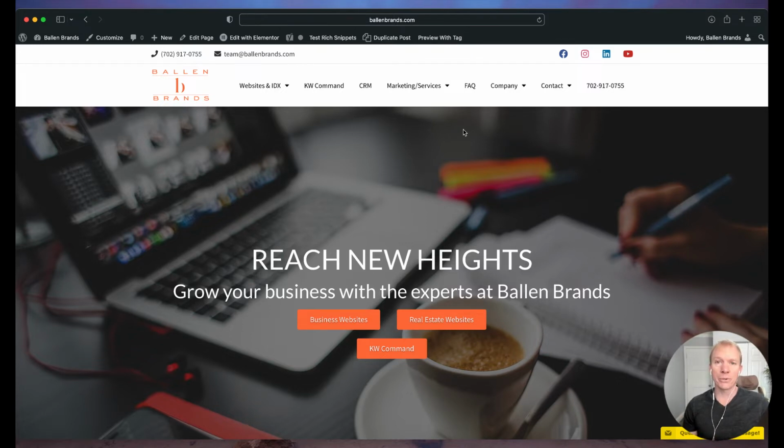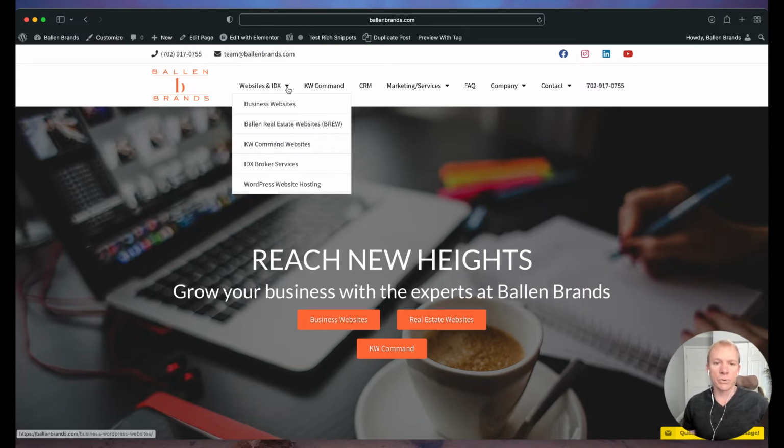Using the Elementor page builder. Elementor is a WordPress plugin that we use as part of our website build outs, our business websites, our real estate websites that we do. I wanted to show you how we can replicate something that we've already built in order to not have to recreate it from scratch all over again. So let me show you an example of what I mean here.